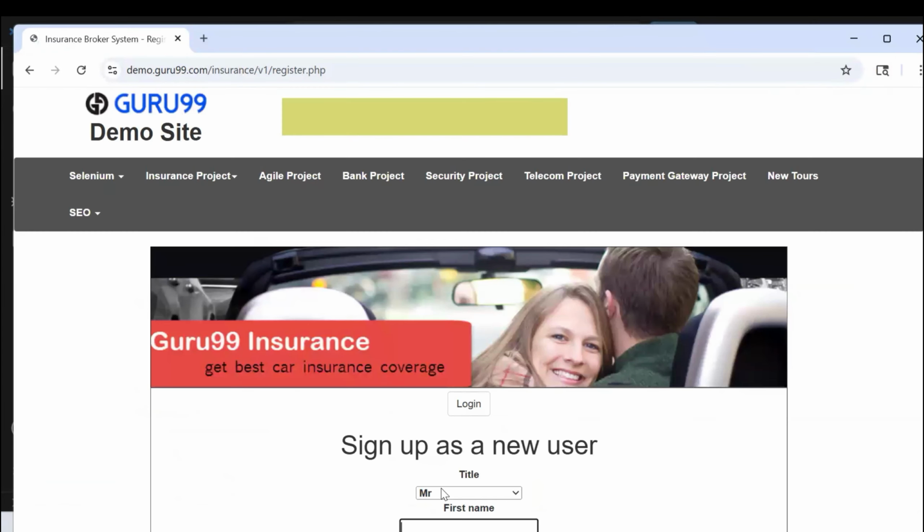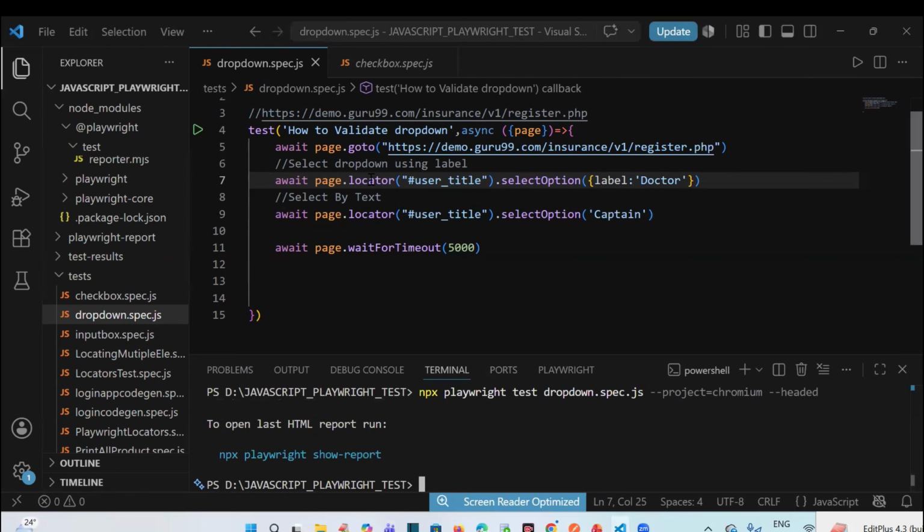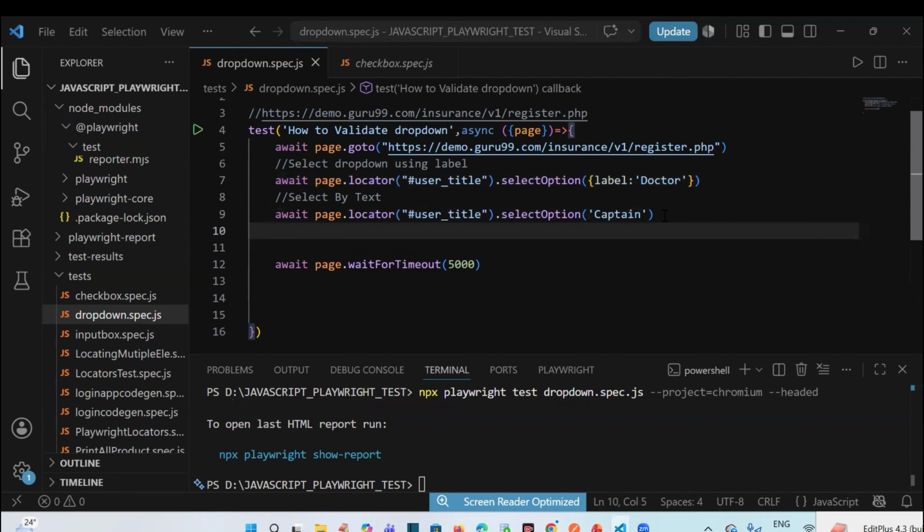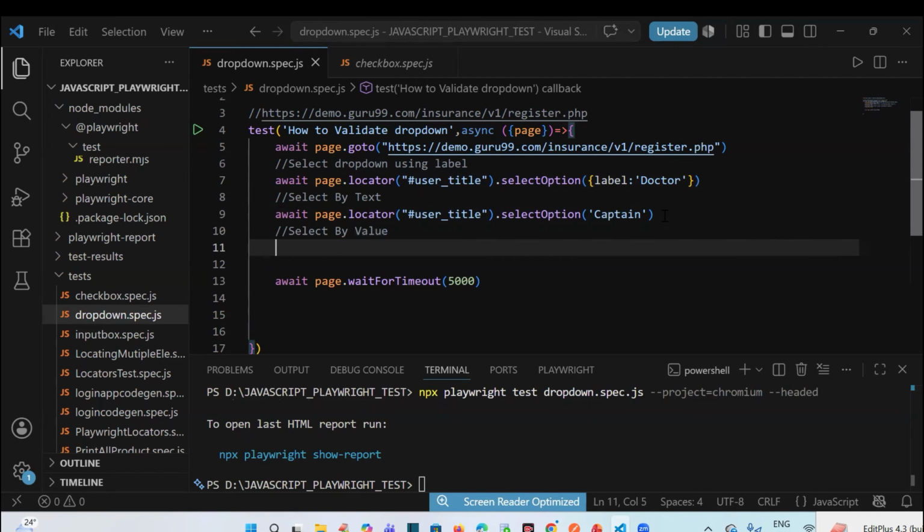And now you can see captain is selected. So this is also working fine. Using the text, it is also working. Using the label, it is also working. And now we have another way to select, select by value. So we can select by value as well.